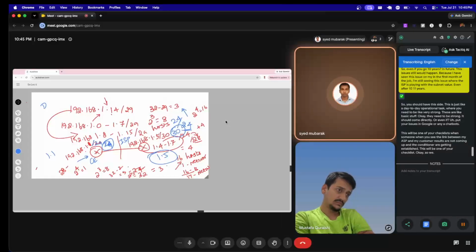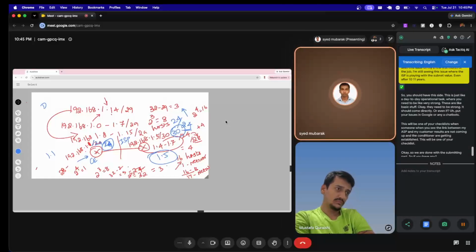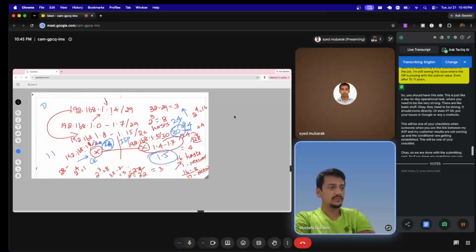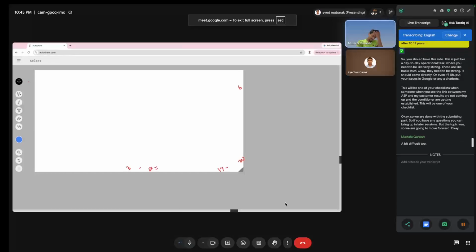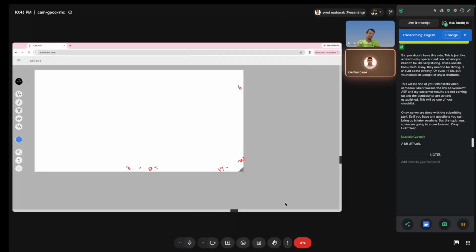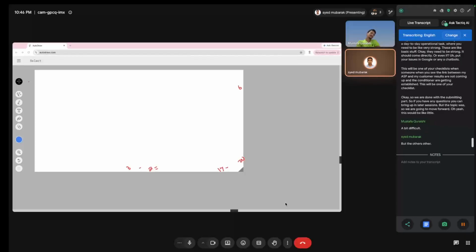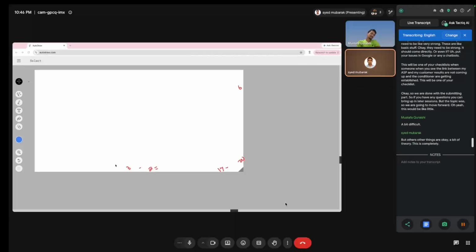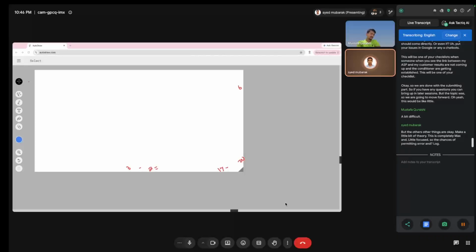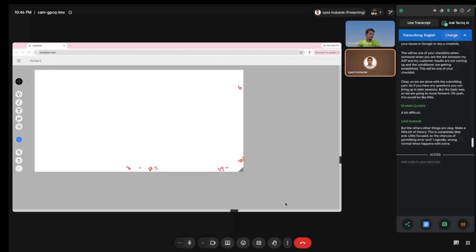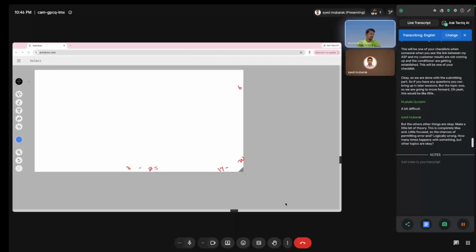Okay, so we are done with the subnetting part. If you have any questions, you can bring them up in later sessions, but topic-wise, we are going to move forward. Yeah, a bit of a difficult topic. This one is a little focused and mathematical, so the chances of committing errors and being logically wrong happen many times with subnetting, but other topics are okay. If you have some basic knowledge, that should be okay.